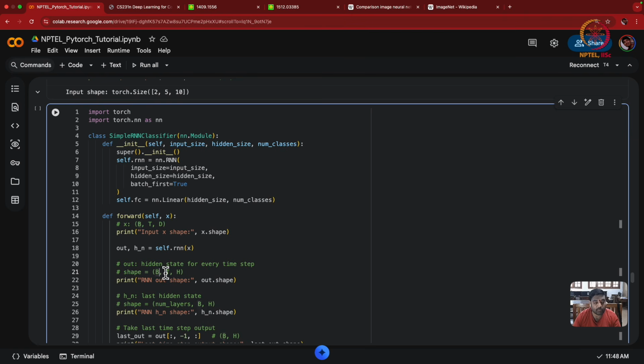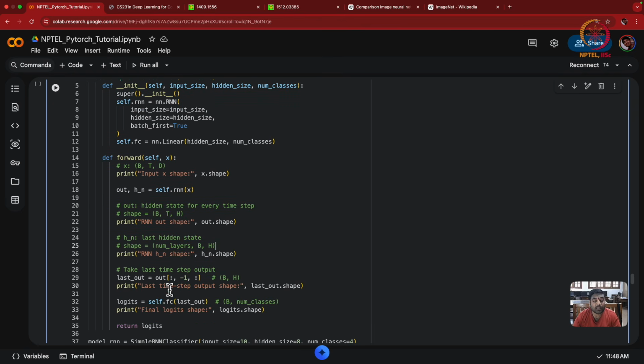Now that is 2 comma 5 comma 8, which makes sense. And then your HN, you have only one layer, so it will be how many examples there are, and then the hidden state of it. Okay, which makes total sense. And then you take the last hidden state, that is H capital T, and then you pass it on. You get this in the form of B cross H.